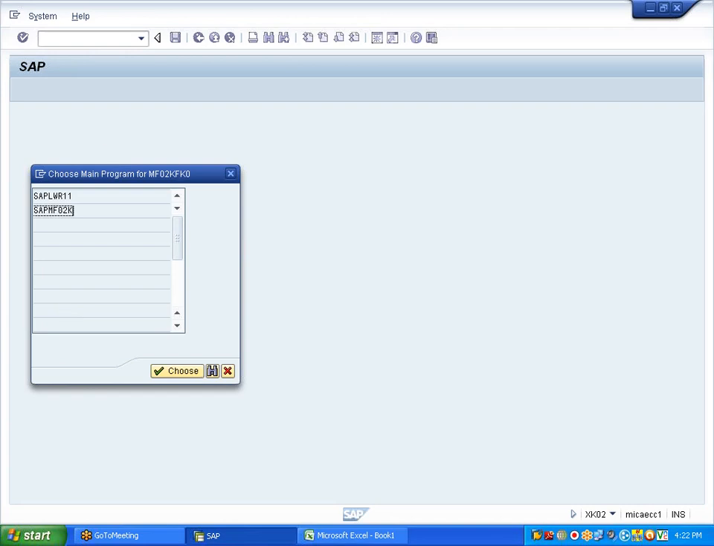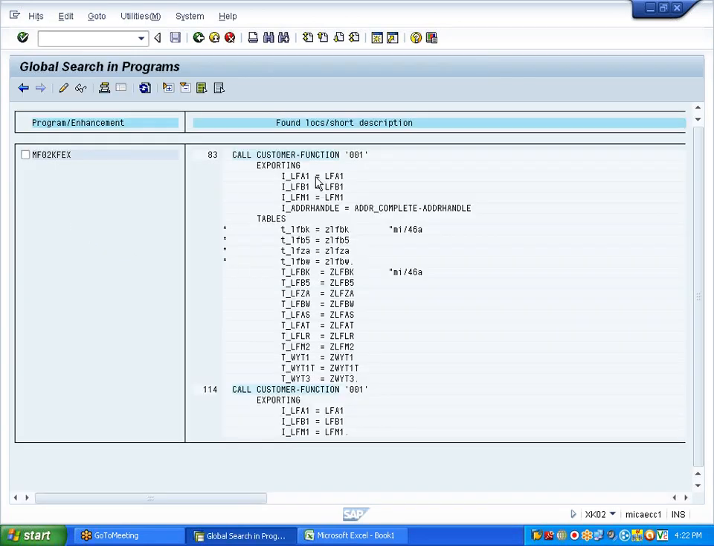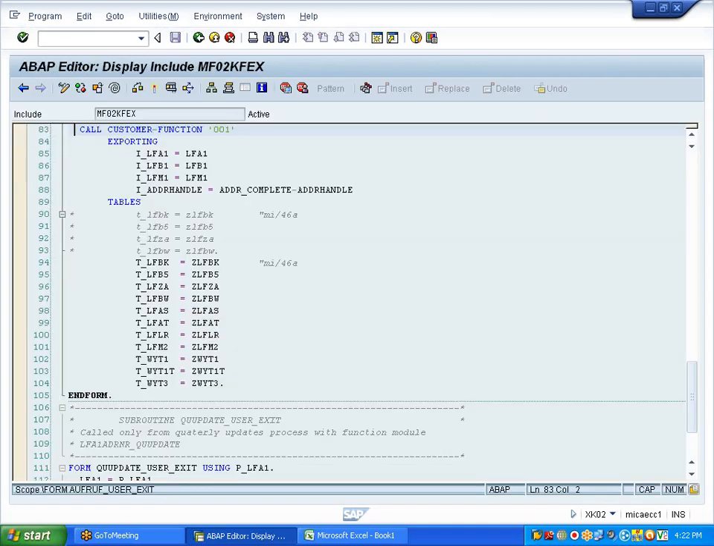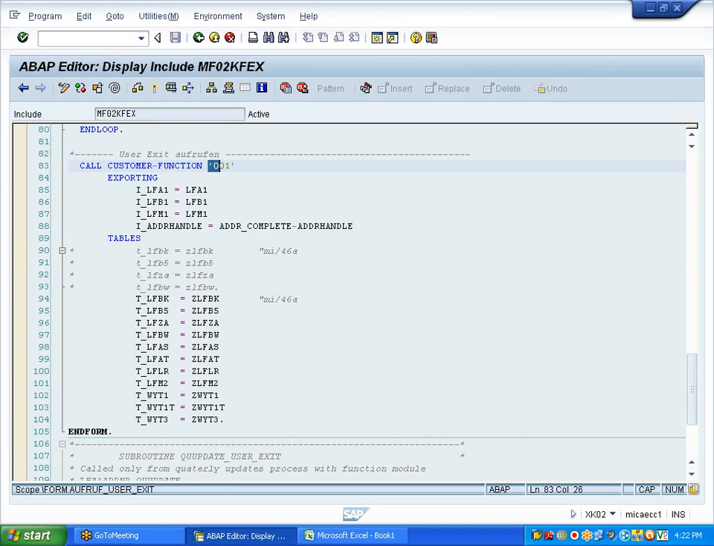So I want the user exit in this program, SAPMF02K. So double click on that. Now there are two slots which were provided by SAP. That means CALL CUSTOMER-FUNCTION is repeating two times. So there are two slots. Now double click on this CALL CUSTOMER-FUNCTION. There is something 001. Double click on 001.